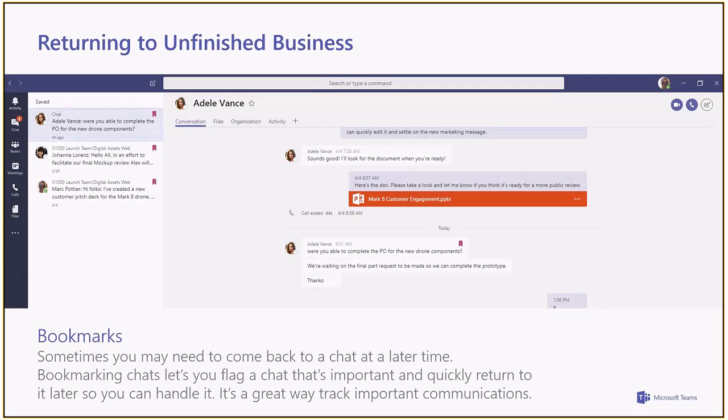So this is a really great way for people who are really busy throughout the day and want to collect things to handle later, when maybe they have half an hour to work through all their chats. It's a great way to organize all that information and get back to it really easily.